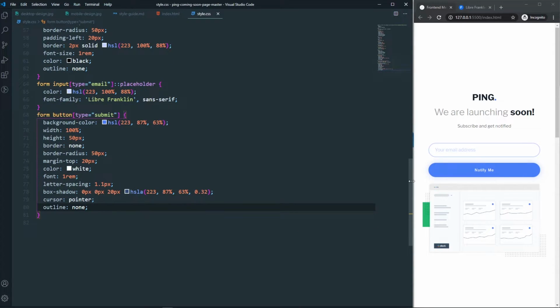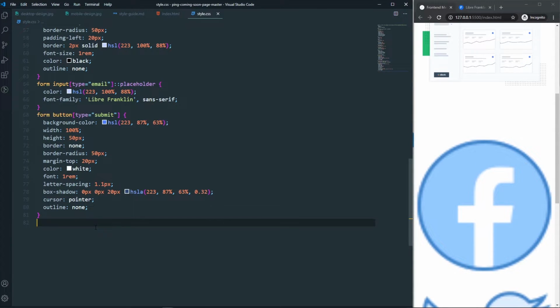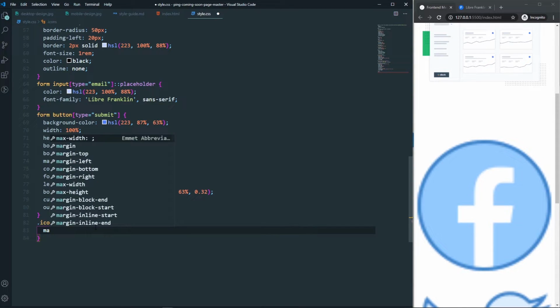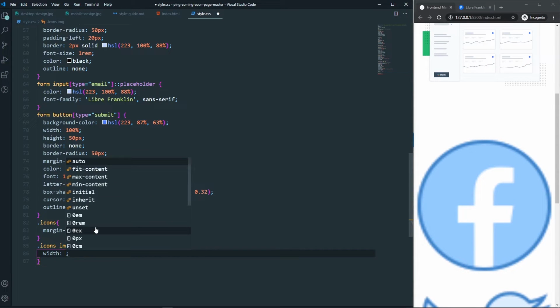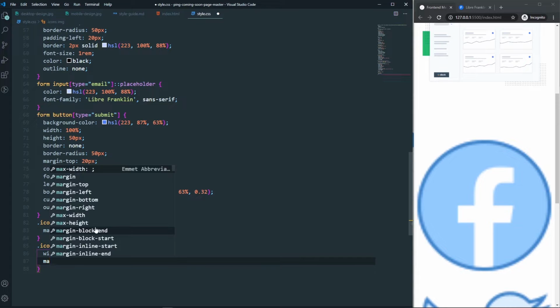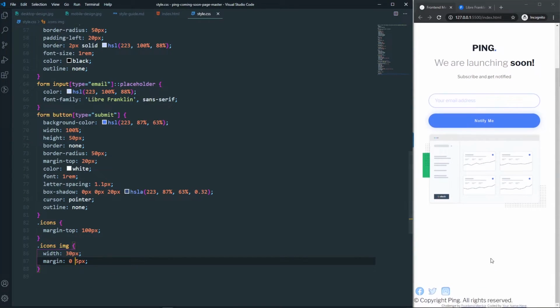So after that, let's come to the icons here. So for the icons, we can say that let's give it a margin top of something like 100 pixel, and also in the actual icon image, what I can say actually width will be about 30 pixel and margin will be 0 and 5 pixel for the left and right. So as you can see that we have these little icons in the bottom.